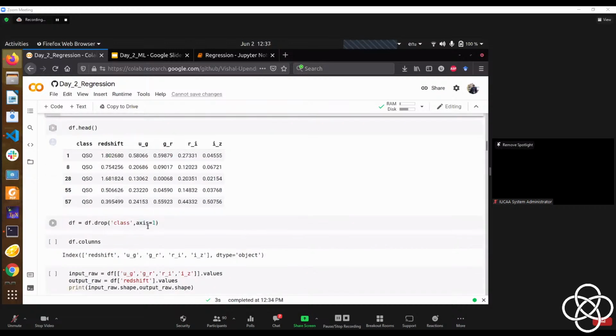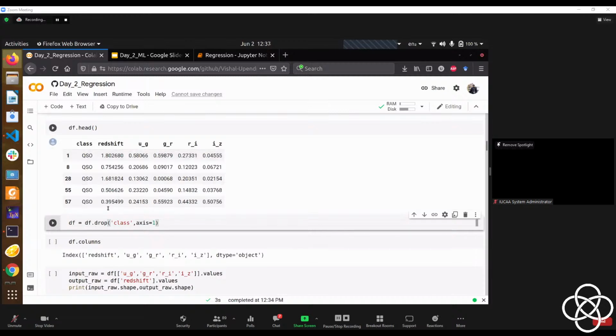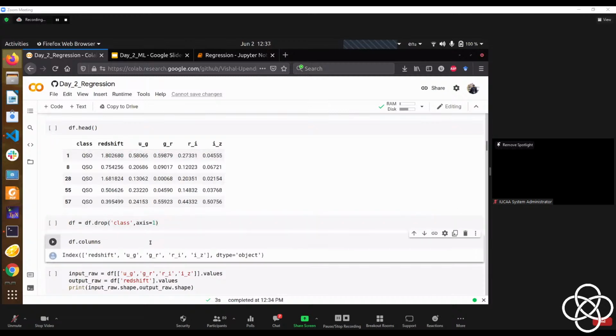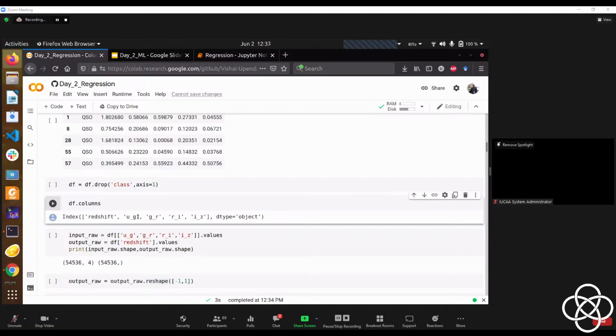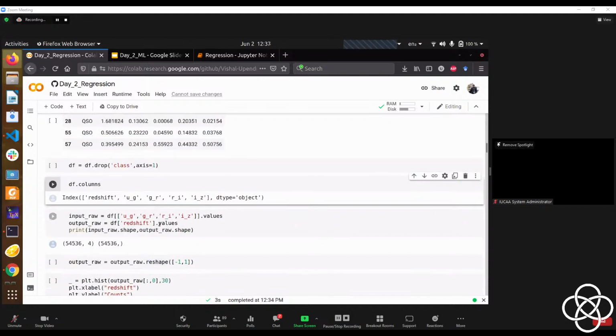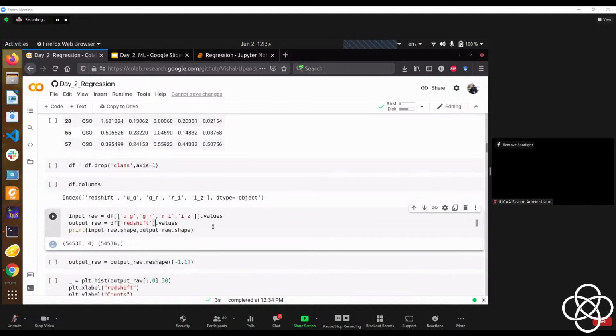But now we don't need it. We know everything is a quasar. Just drop the class. It's not changing at all. So the columns we have now are redshift and the colors. Okay. And now you take the raw values. So this is a data frame, right?